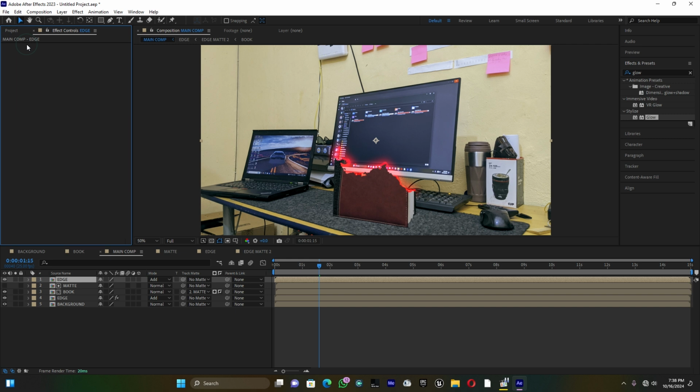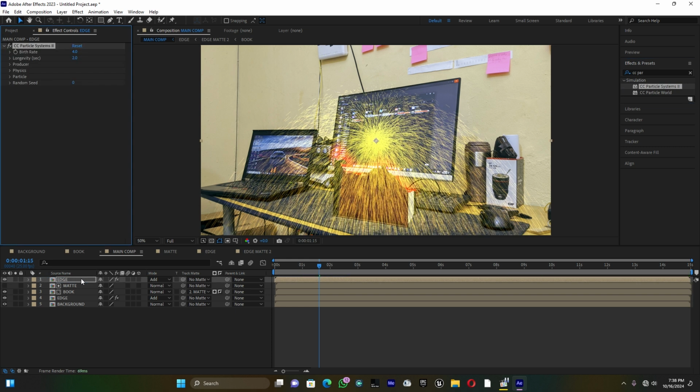And then I'm going to add some effect which is called CC, the CC particle system 2. Drag this and then drop it on this edge 1. Guys, you see what is going on?